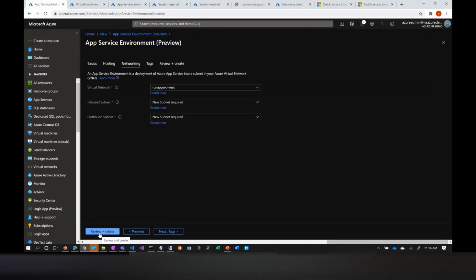Once you review and create, it will take approximately 2 hours plus to create it. At that time, you're not incurring any cost. Once it's created, it is there.